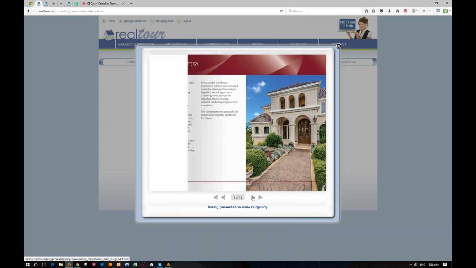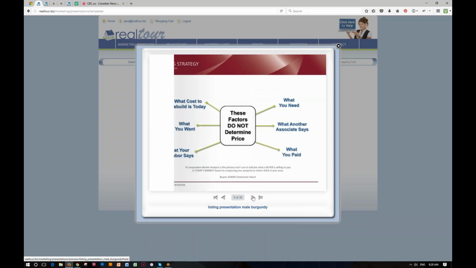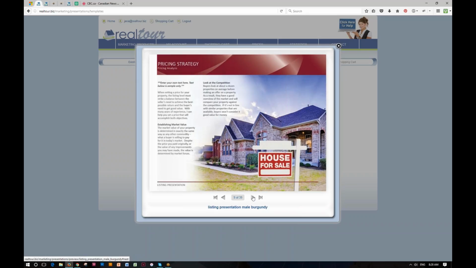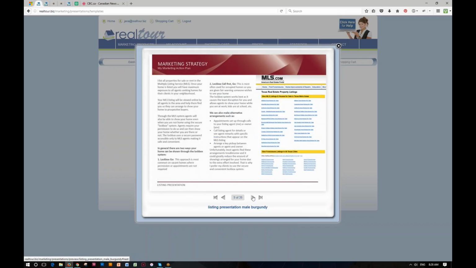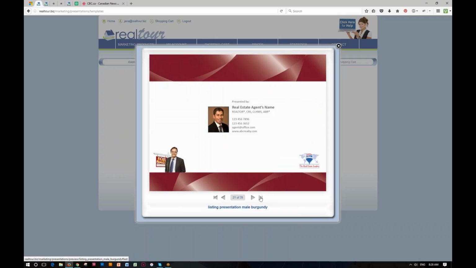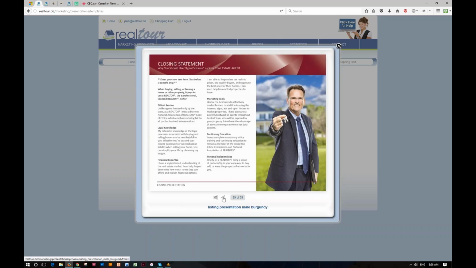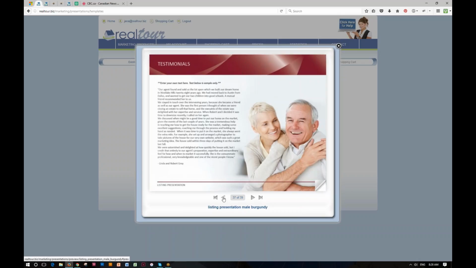Same with the pricing strategy, same thing. You can change the text if you want. We've got some charts in there you can use, or you can delete them. We've also got a whole marketing strategy section. And if you jump ahead to the end, there's your back cover. So it's branded with your information and your logo. If I go back a page, we've got a closing statement section and some testimonial pages. So if you want to put in some testimonials, you can add that.